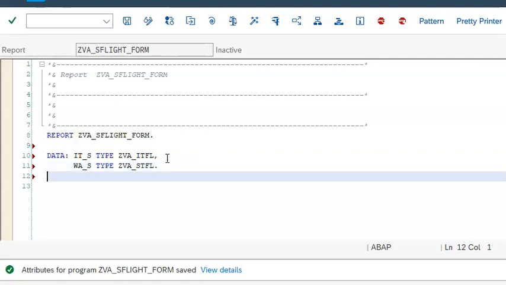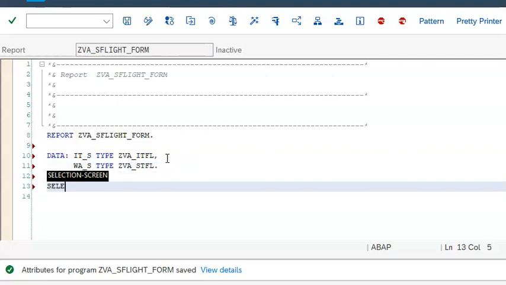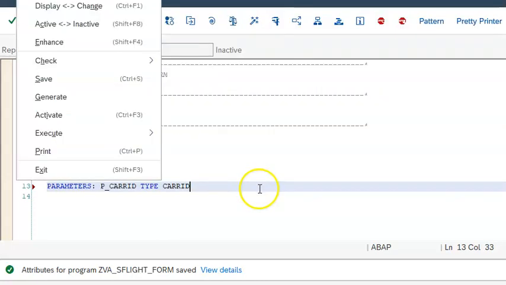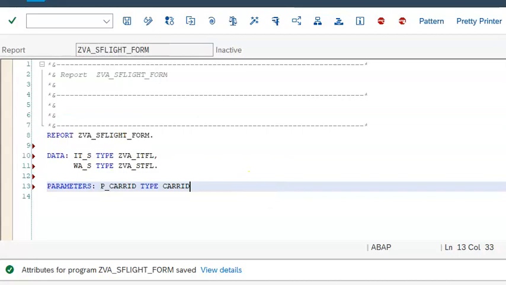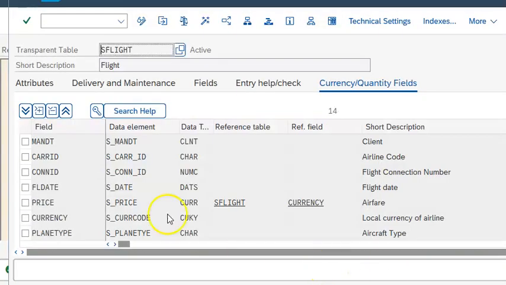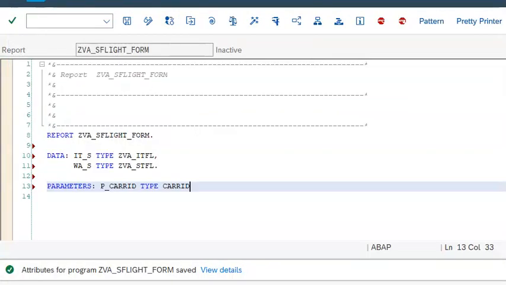Let's go for the select options here. We'll go for parameters because we have this only for one carrier. So P_carrid, type carrid. I think for carrid, the data element is something else. For carrid, it's S_CARR_ID. So let me do that.